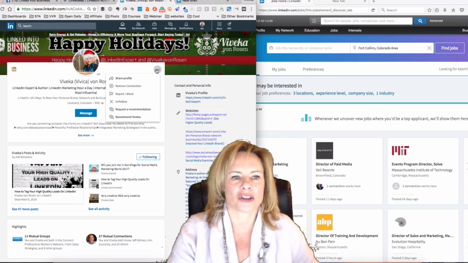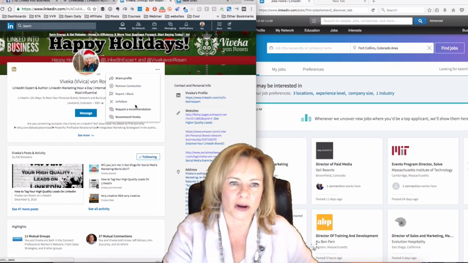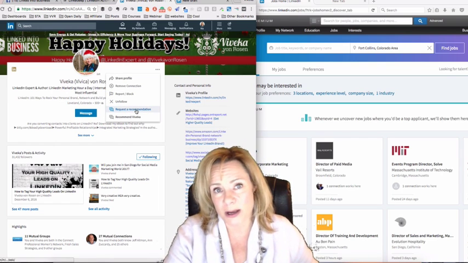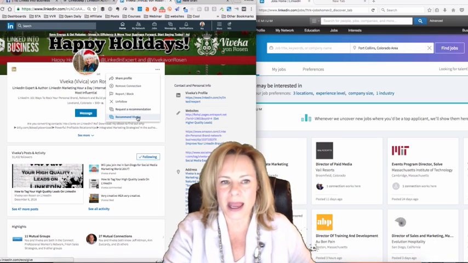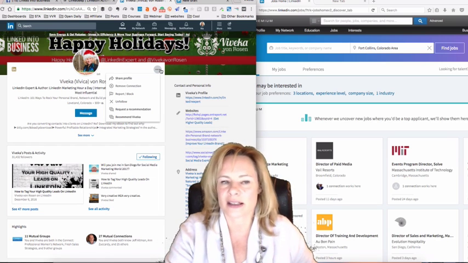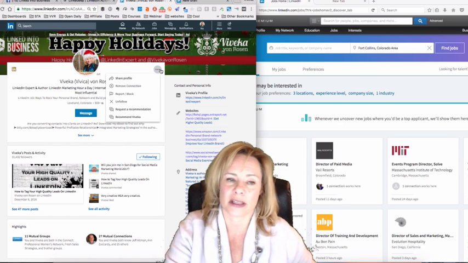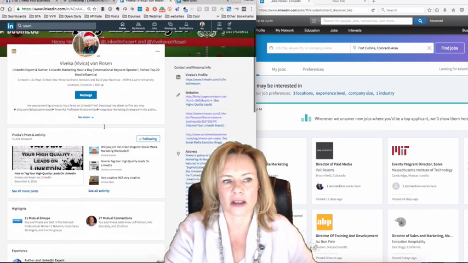If you want to share a profile, remove a connection, block or report someone or unfollow someone, or request a recommendation, thank goodness they didn't get rid of recommendations, or recommend someone, that is all up here in the top right-hand side, these three little dots. So that's similar to the LinkedIn mobile app as well. Of course, messaging people is just in the middle.